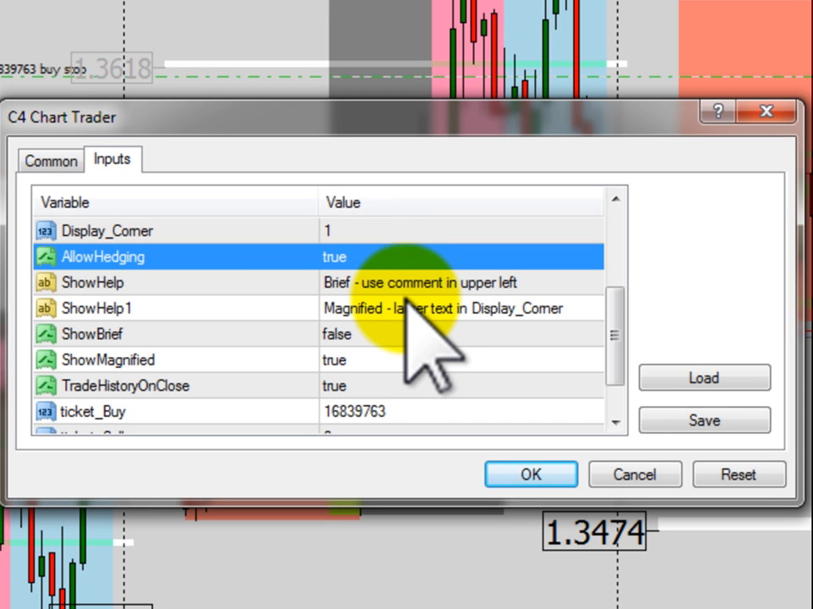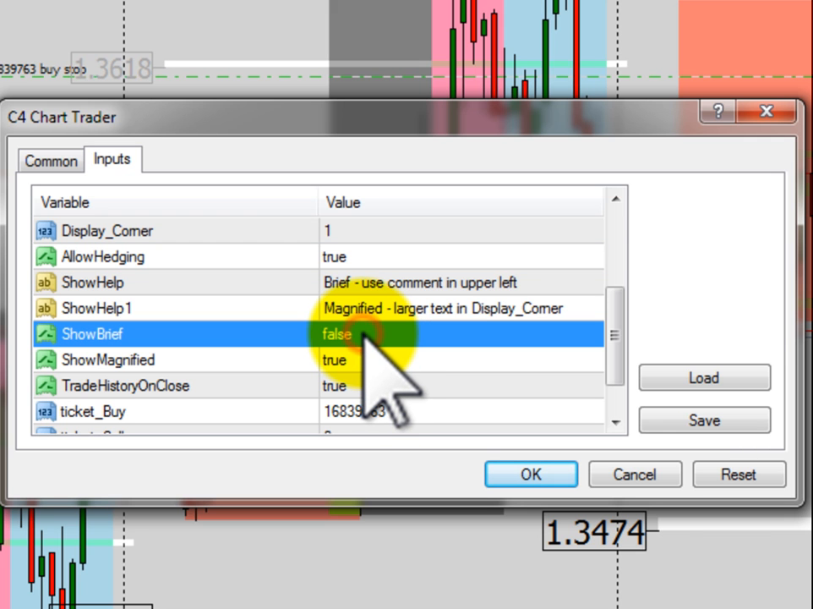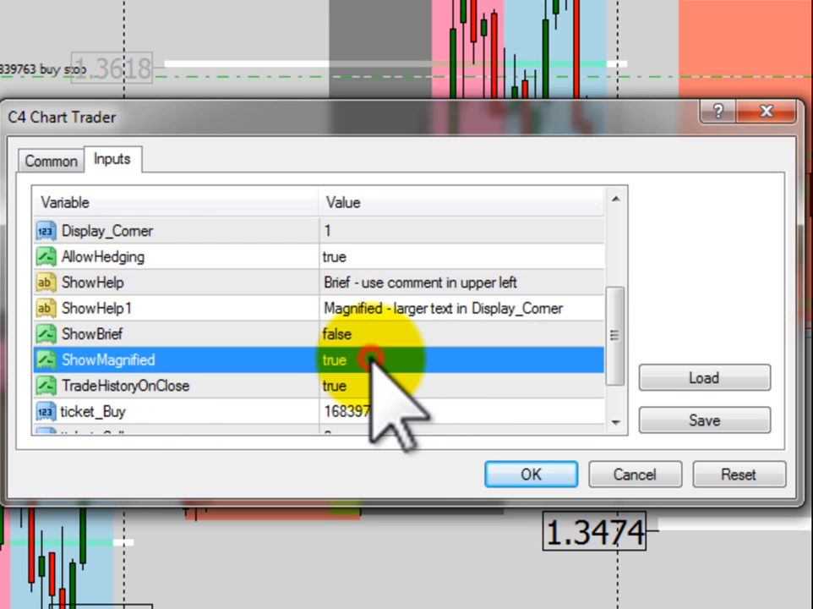Okay. Now, there is a little dashboard. There's a brief dashboard in the top left you can turn on if you want. It defaults to false. Show magnified true. That means it's the normal dashboard you see off to the right with all the details for the lines. That's take profit 1, 2, and the entry and stop loss. That is the magnified dashboard right there. So that's set to true by default.